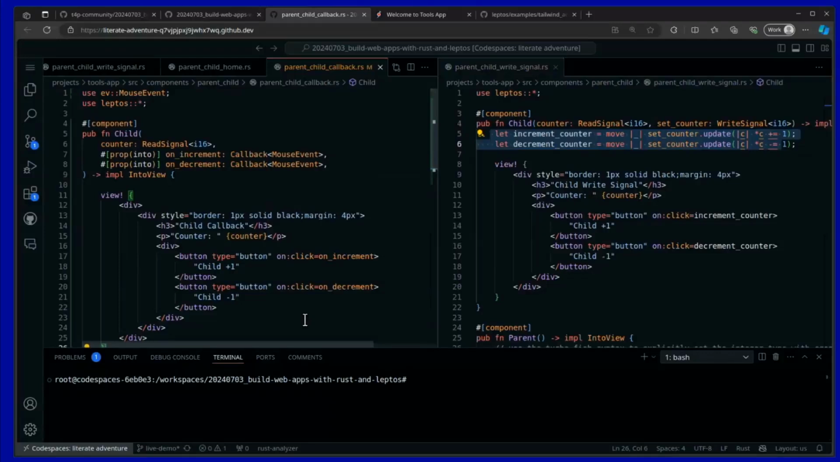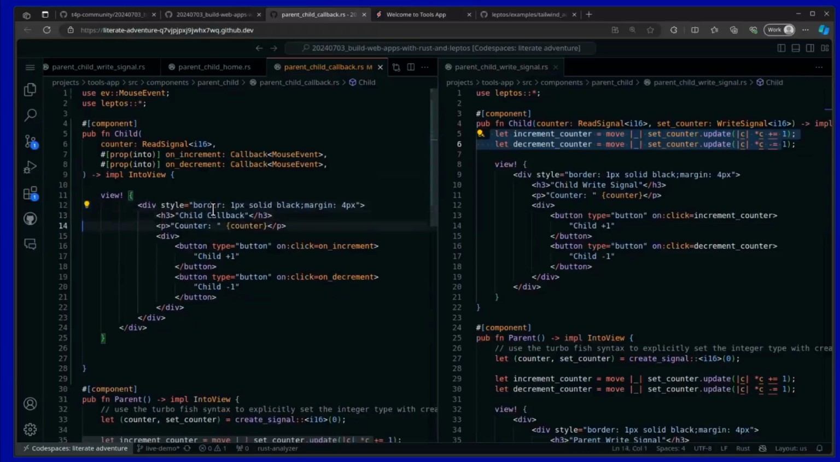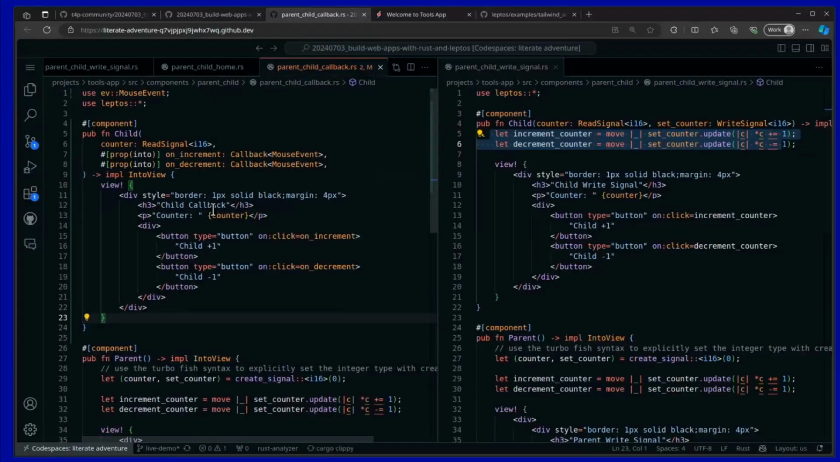So go ahead and copy that up, and don't forget, you can get rid of the extra div wrapper when you copy that up. I'll pause for a second, let you go ahead and update your child component. And then we'll scroll down to the parent and we'll call that child component.